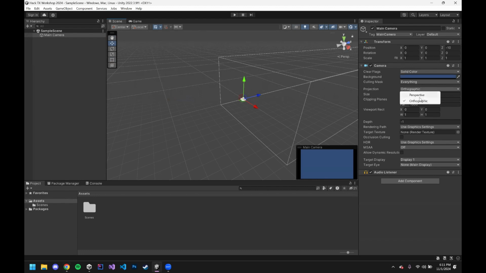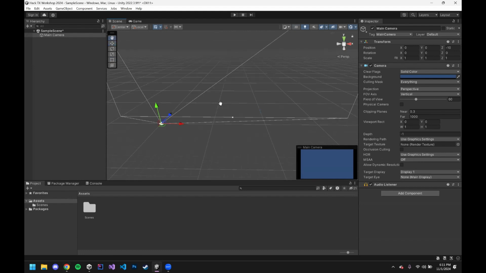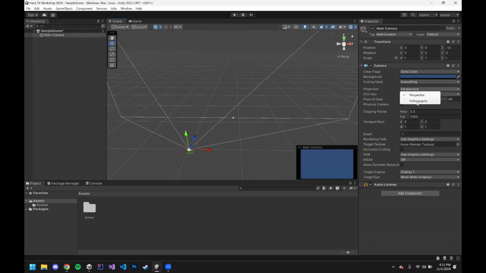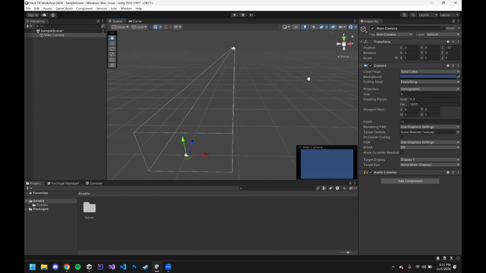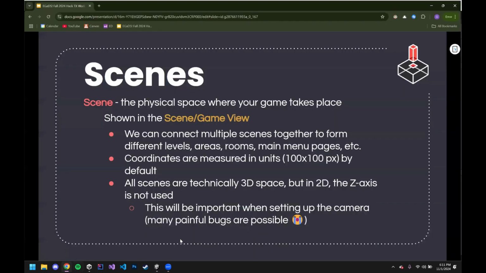So the way you're probably used to seeing is something called perspective vision, right? This is what we would use in 3D. In 2D, we're going to be working with something called an orthographic camera. So depth here does not matter. That's all we mean when we say we're making a 2D game, okay?